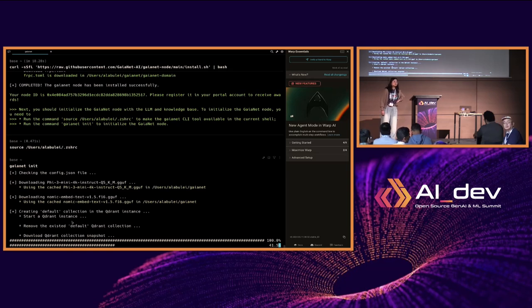Have you tried running this on, say, a full 70 billion parameter model on an A100? Essentially, what size of models have you tried running with Llama Edge?